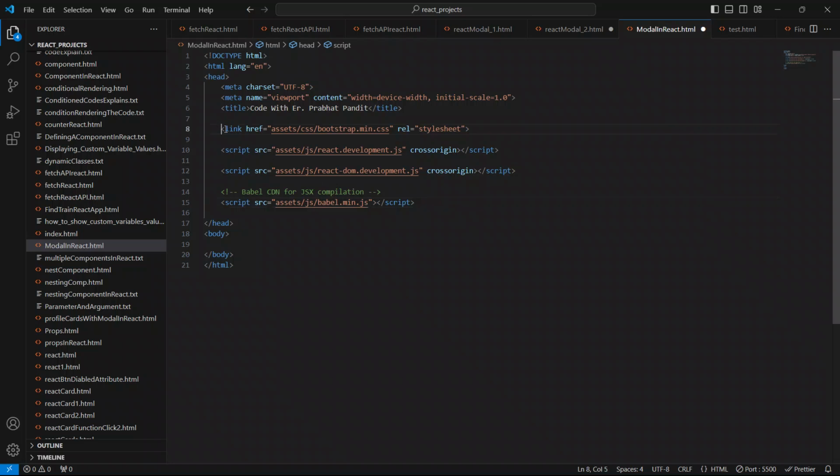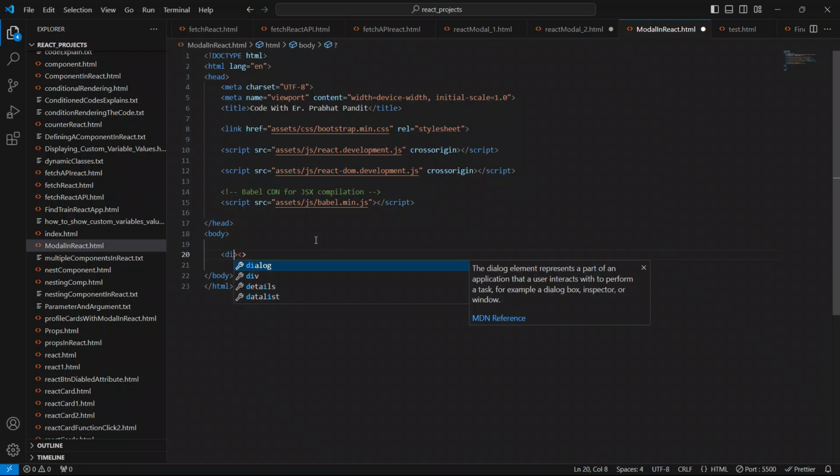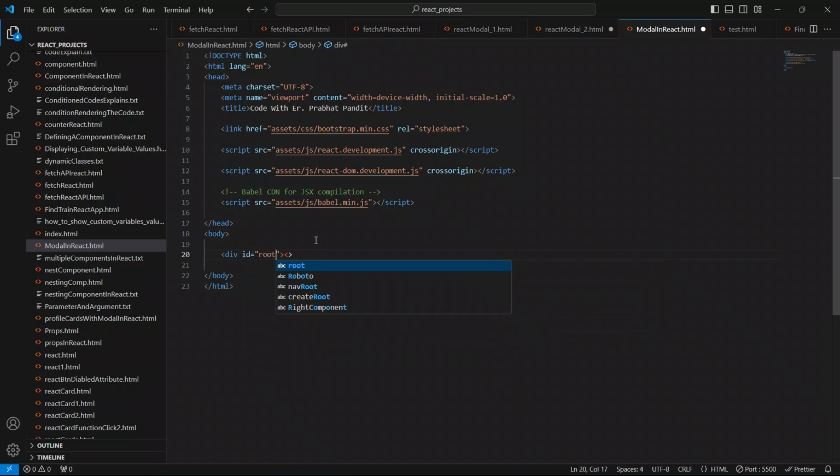Okay, so this is it, guys. We are done with the CDN links, and now I'm going to create one container div, one parent div, or we can say one wrapper div. I'm going to create the container div first, very fast. So div, I'll give the ID as root. Just close this div, and let me put a comment for you on what React is going to do inside this div, so that you will understand it.